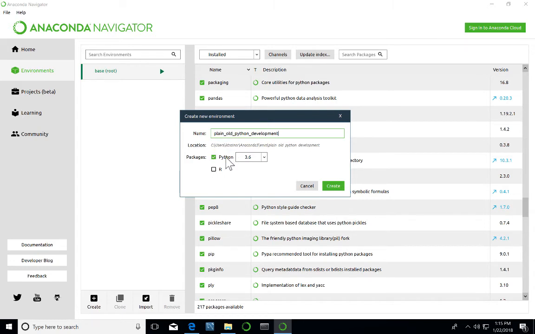You have to tell it the version of Python that you want. So the default is Python 3.6. That's good. The question is, do we also want to include R? And in certain courses, I think you would, but for the courses I'm teaching in the current semester, not. So I'm going to leave that off. And then I'm going to click on Create.